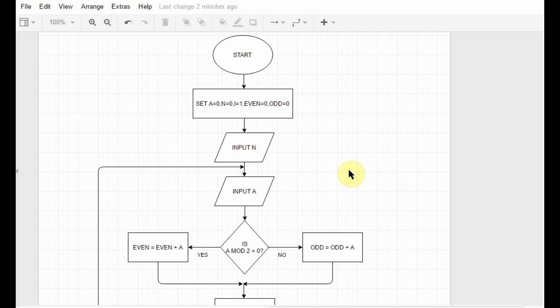Now in the previous tutorial I had talked about loops and I had also shown you a simple example demonstrating loops, which was adding a few numbers and the number of items was provided by the user. Now in this example I'll be doing the same thing but with some amount of modification.